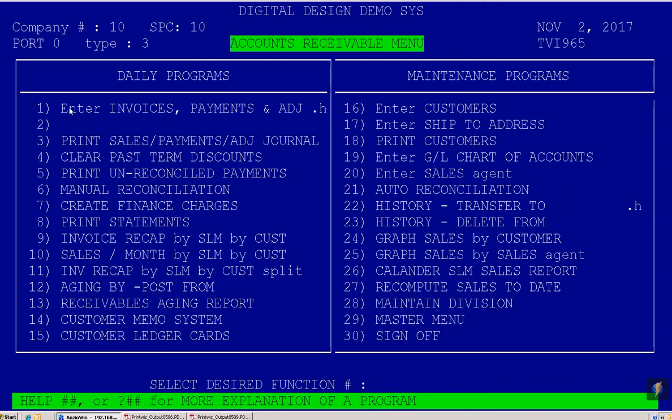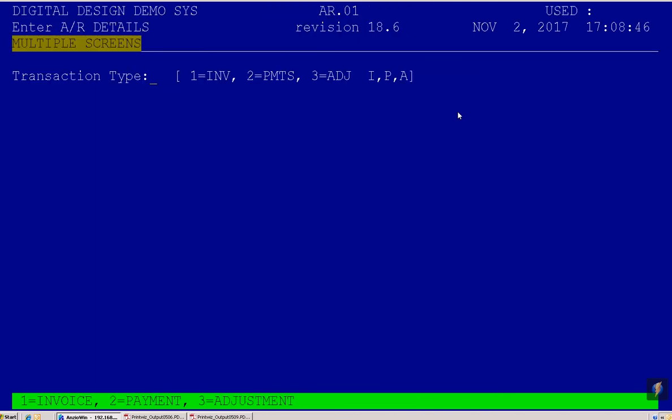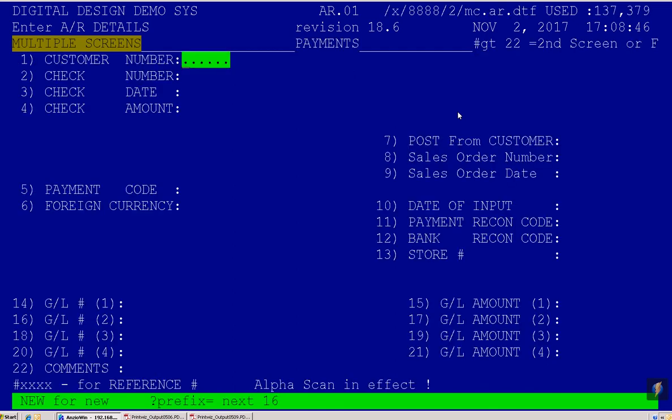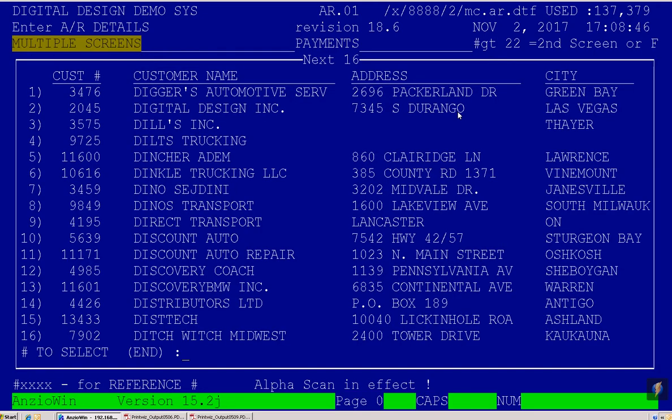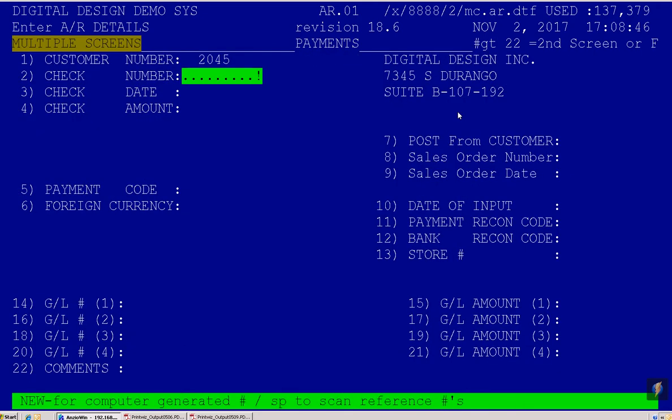And in the accounts receivable menu, we're going to enter a payment. So number one does invoices, payments, or adjustments. We're going to go to number one. This time we're going to do transaction type 2, and we're going to backdate this because I've got older data out there as far as demo, but in any case. So if I do a question mark DIG, we look up Digital Design, check number is 375221.